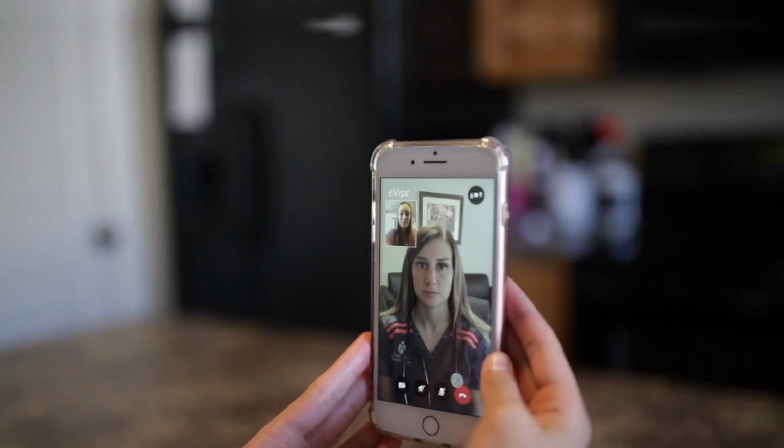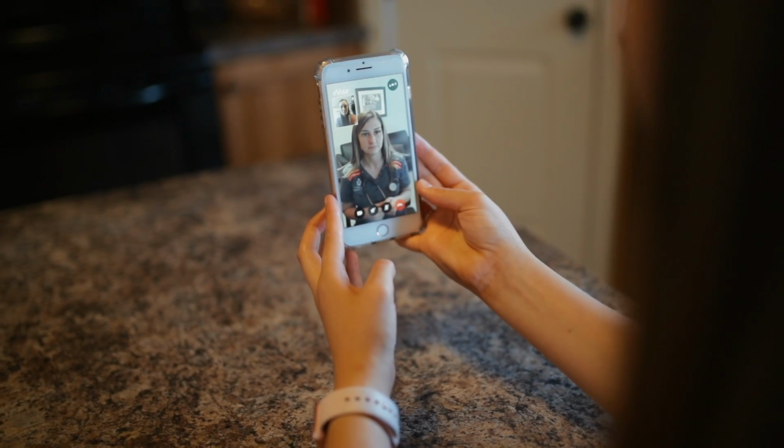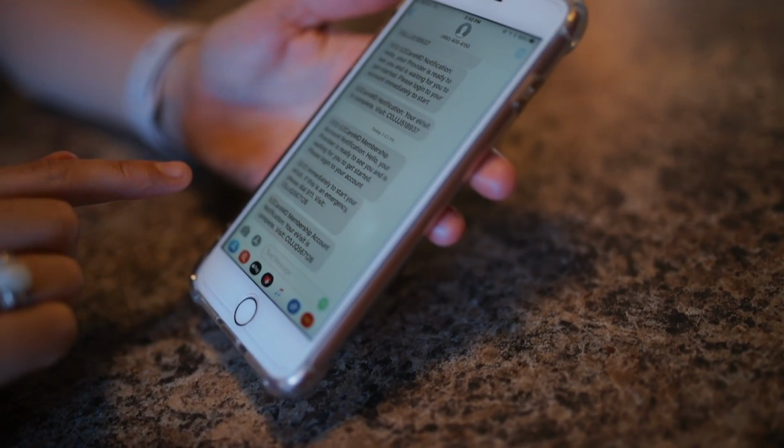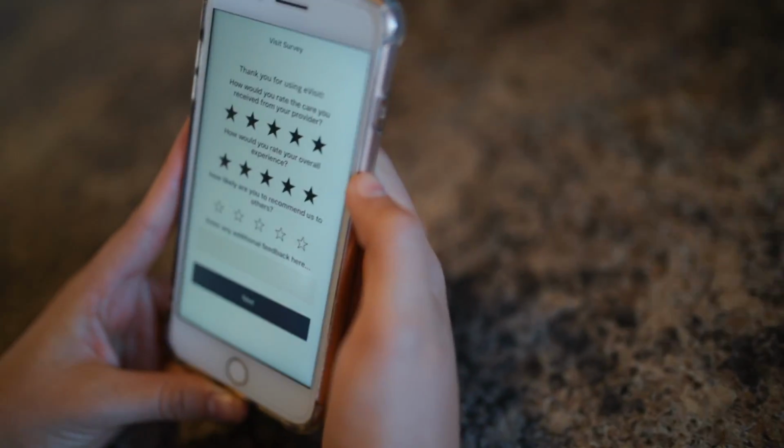Now you'll enter a two-way video chat with your provider where you can discuss your symptoms and figure out a treatment plan to get you back to full health. Once your visit is complete, your provider can call in any prescriptions you may need. You can also rate the service you received and the provider who you saw.